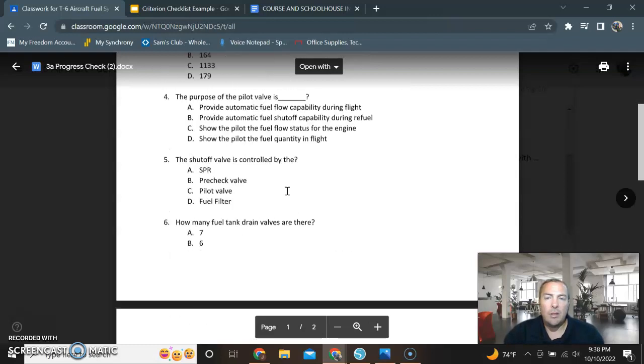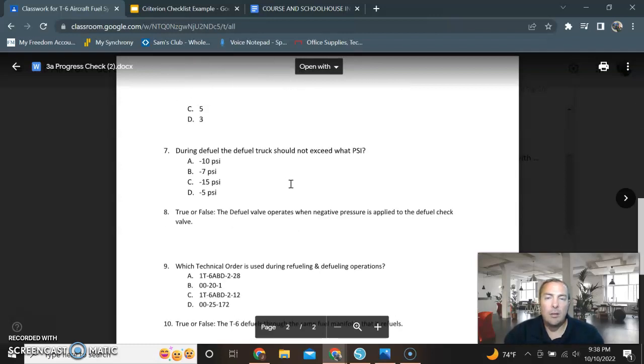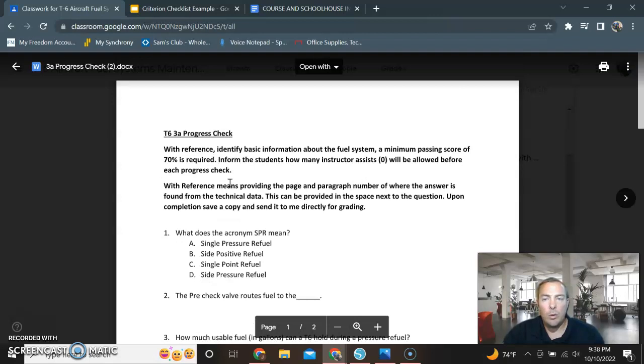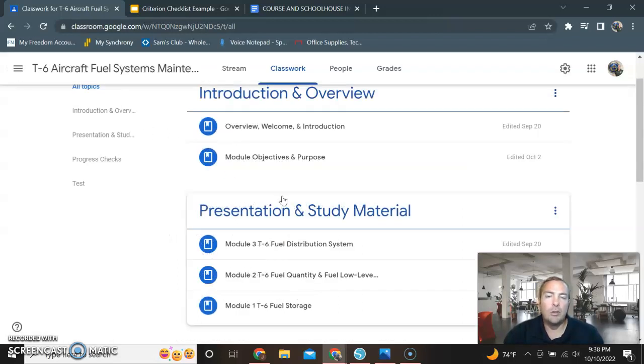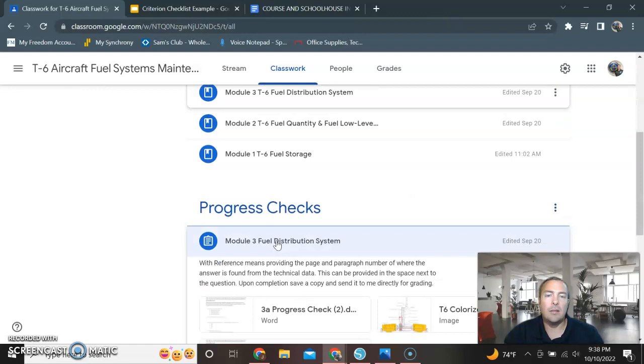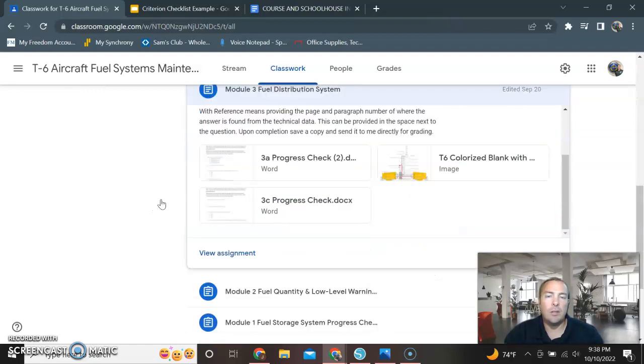The purpose of this in a formative manner is going to be the with reference part. The first part of the progress check would be a simple, hey, answer these questions as quickly as possible, and then that would be a summative assessment. It'll gauge what knowledge retention is happening within a student. The formative part is with reference, meaning providing the page and paragraph number of where this information is found, and the student can show more knowledge and understanding of how they got to that answer and why that answer is that, also allowing them to dive deeper into the system.